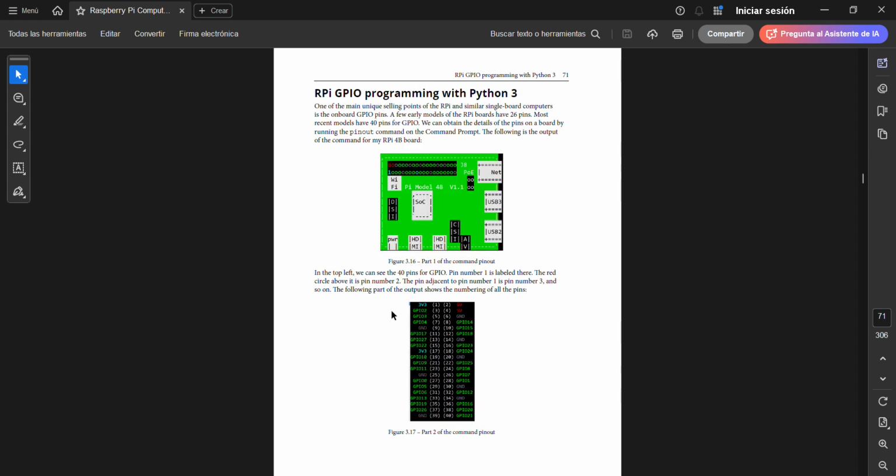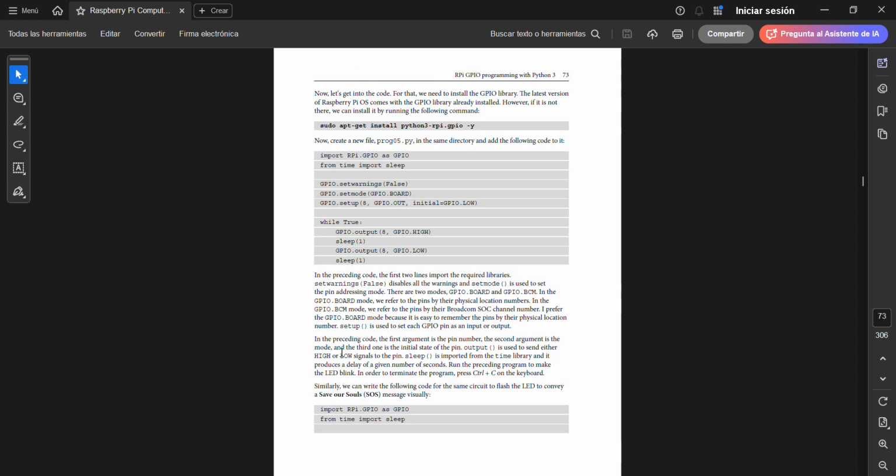So let's start with the programming with GPIOs. So here we enter the code of the practice, GPIO pin programming. The key point in this section is understanding the difference between the numbering modes. GPIO BOARD refers to the physical pin number on the board from 1 to 40. GPIO BCM refers to the channel number on the Broadcom chip. To avoid confusion, in our initial code we'll be using BOARD mode.